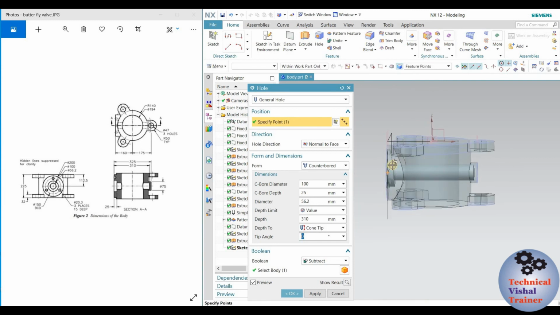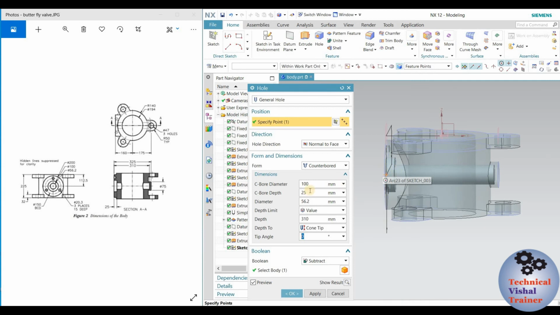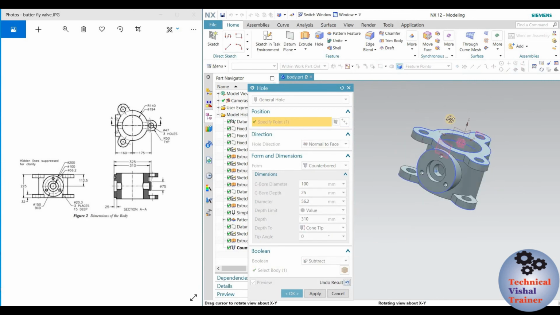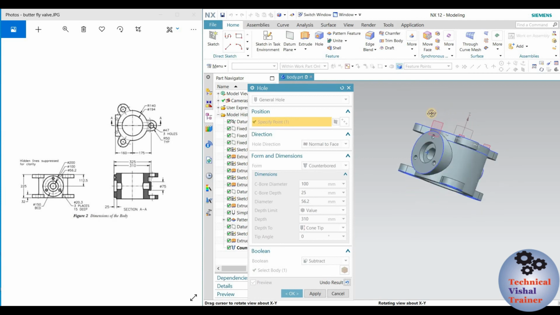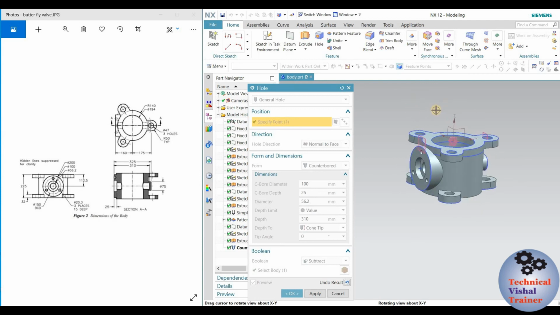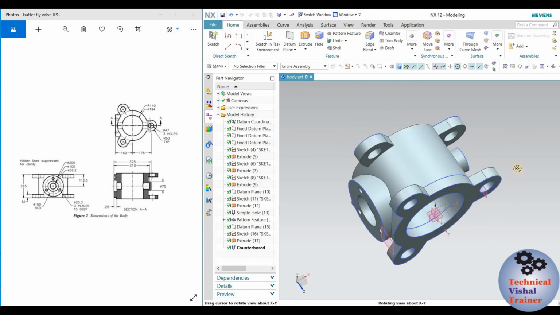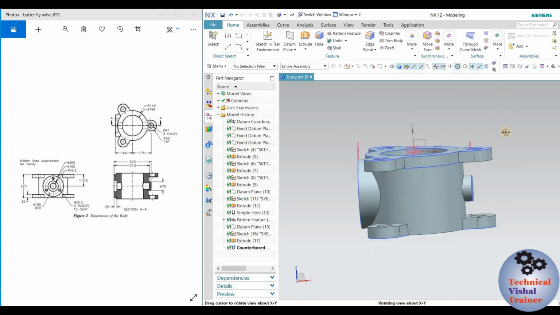Can you see the preview? This is 100 mm diameter. Here the depth we have given is 25. 56.2 is the below diameter as per the image. See here, they have given the dimensions as 100, 56.2. Then the depth they have given as 25, and this depth they have given here inside the 310. And we have created this 75 circle first only, that is the material which is coming out. Then we have to click on preview. Once you click on preview, we are going to get this result. So this is a counter bore hole. You click OK once after creating this part. So this is the way of creating the part, the butterfly body.